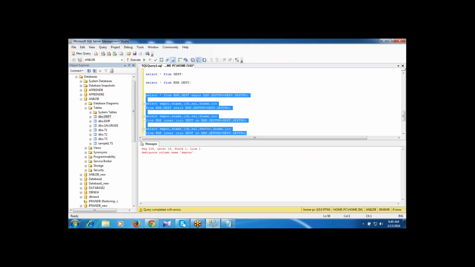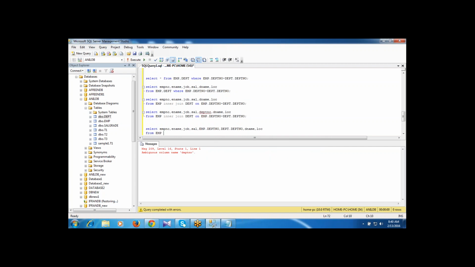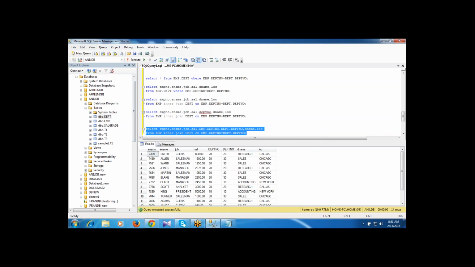Friends, here I am writing select employee number, employee name, job, salary, EMP.DEPTNO, department name, location from EMP inner join the DEPT on EMP.DEPTNO equal to DEPT.DEPTNO. EMP department number is equivalent to DEPT department number. Then we are getting the data from the EMP table and DEPT table.